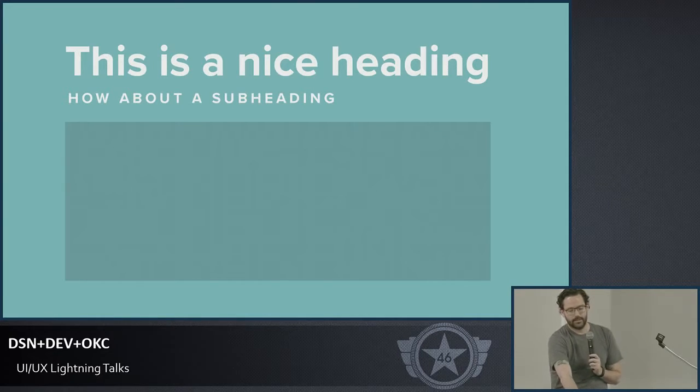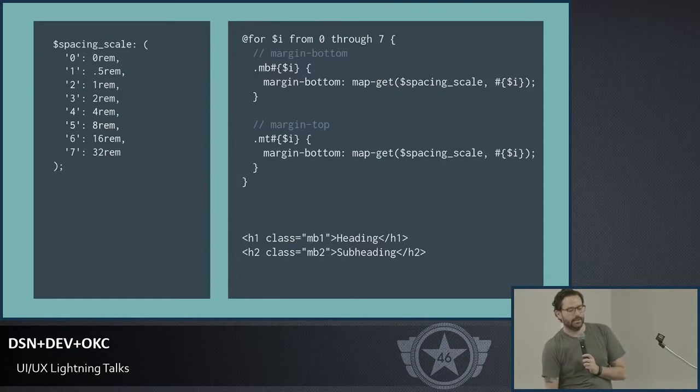So I am moving towards just completely ripping out all of my vertical spacing from the components themselves and moving towards utility classes. Utility classes meaning just single one-off classes that do a very specific thing, like MB1 or MB7, meaning margin bottom 1, the first element in my spacing scale, or margin bottom 7, the last element.